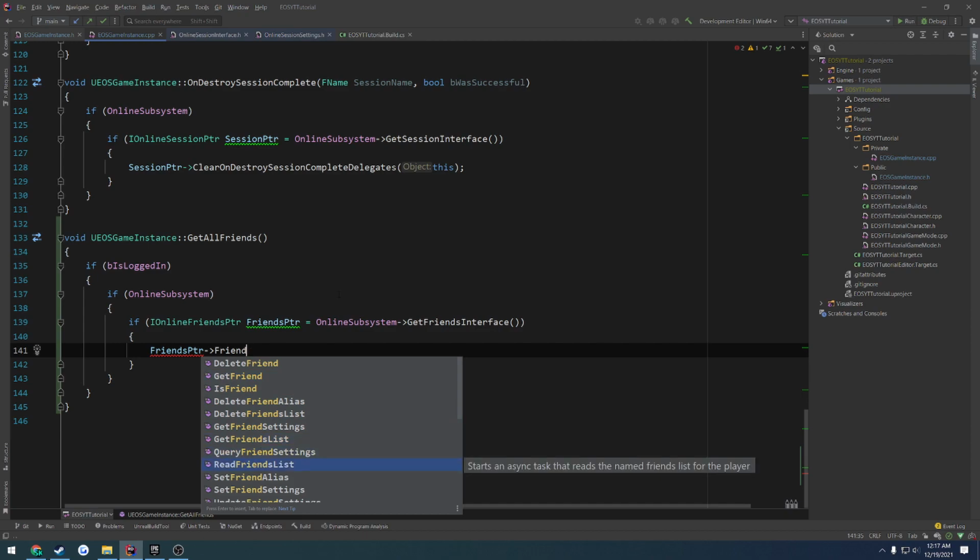I'm actually going to bring up the documentation, and hopefully that'll explain a little bit better than I can. But basically what you have to do first is initiate a read to then get your friends list. So here you can see read friends list starts an async task that reads the named friends list for the player. Then get friends list copies the list of friends for the player previously retrieved from the online service. That didn't sound like too bad of an explanation, so we're just going to run with it.